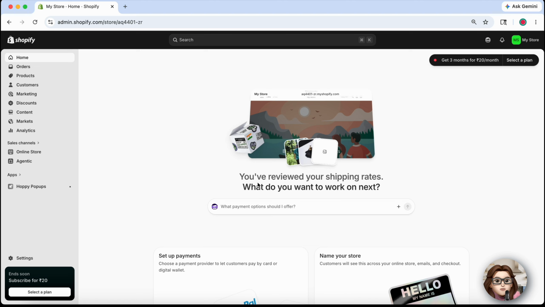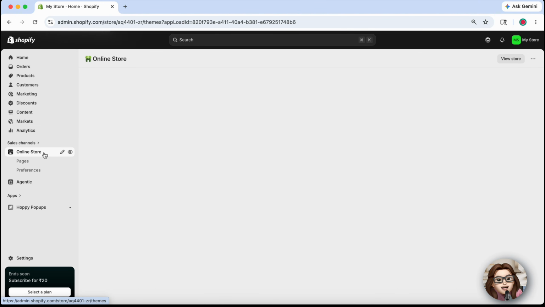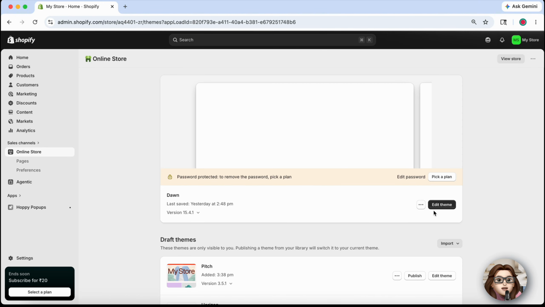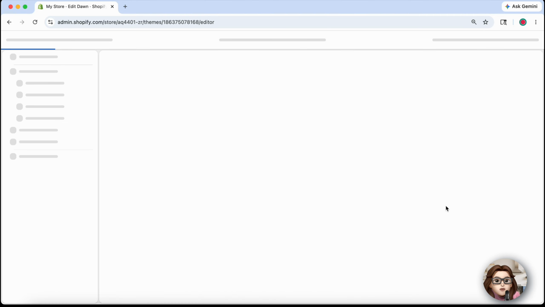First, head over to the Shopify website and log into your Shopify account. Once you're inside the Shopify admin dashboard, look at the left sidebar and click Online Store. After that, click Customize to open the Shopify theme editor.